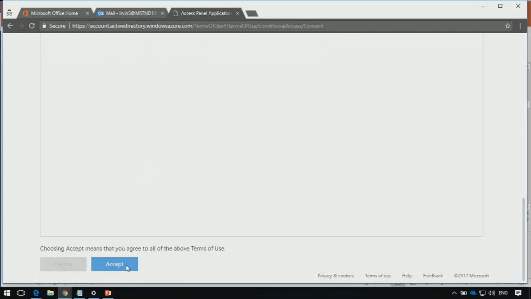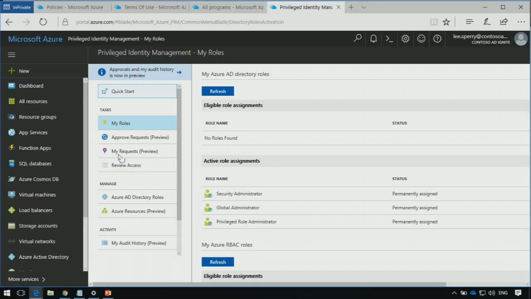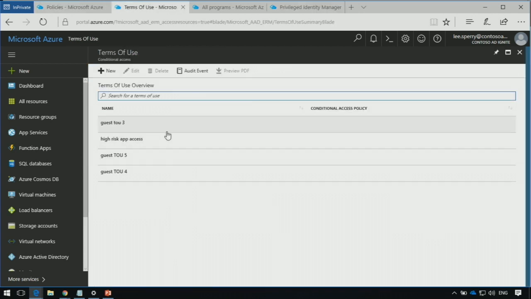And then after I accept that, it's wherever it's going to take me for the B2B invite scenario, which I think will be the access panel. Now, again, I can set up other scenarios besides that one as well. So I can configure multiple terms of use, different ones I've been trying out for guests. I can configure for different kinds of applications. So only for SharePoint Online, only for Salesforce, only for any of your own applications.